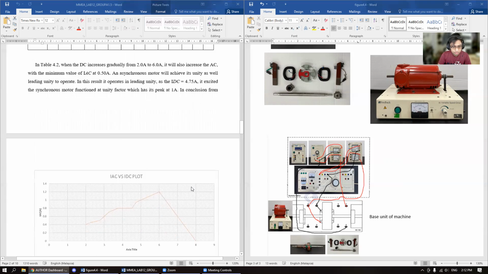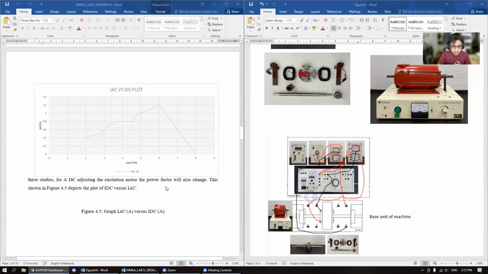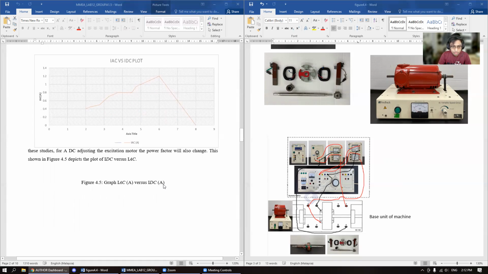In conclusion, from this study, by adjusting the excitation current of the motor, the power factor will also change. This is shown in this graph. I think that is all from me. Thank you.